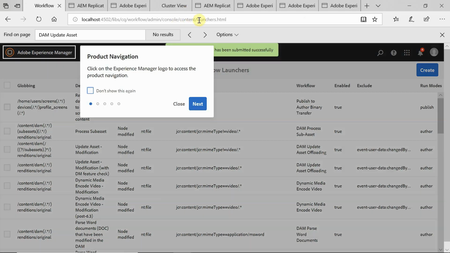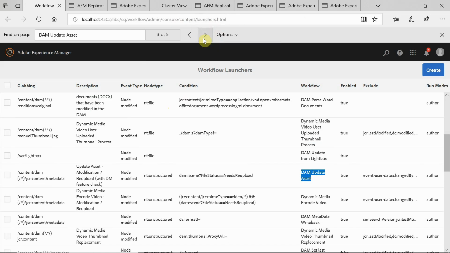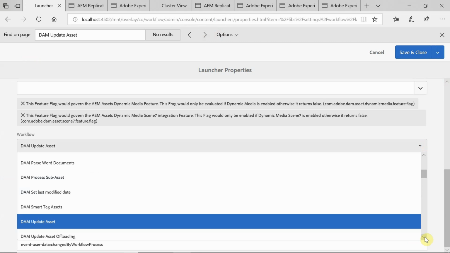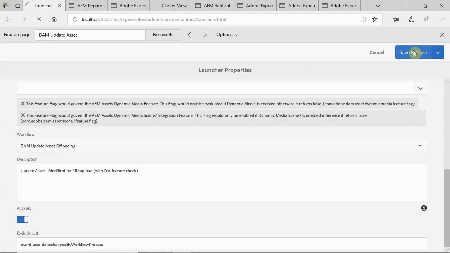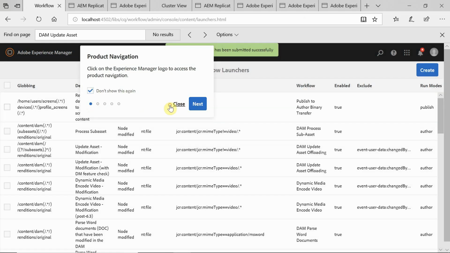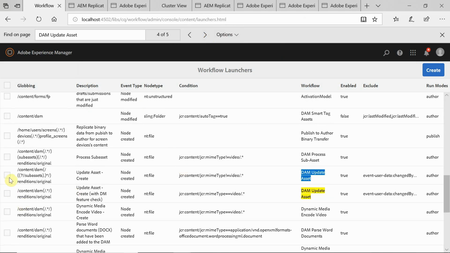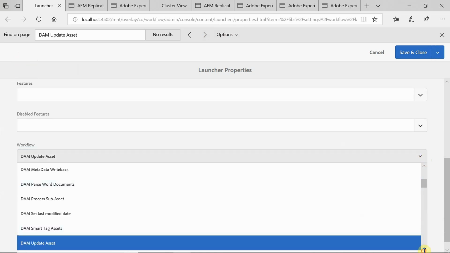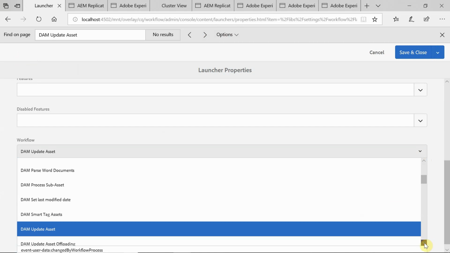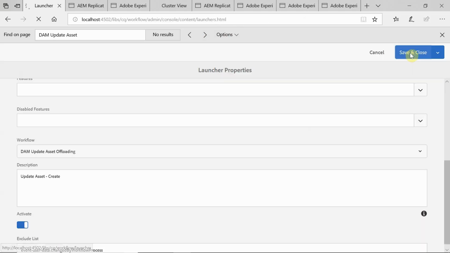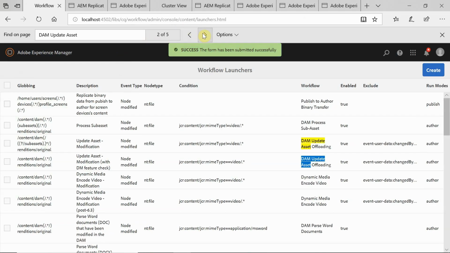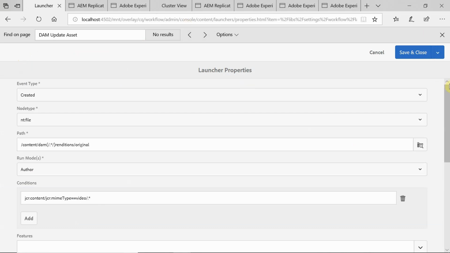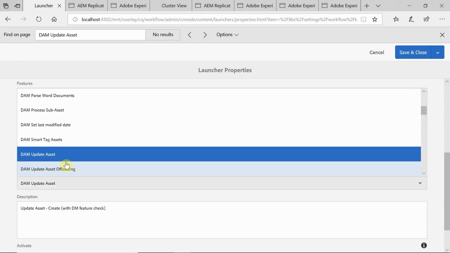Okay. Modify this also. Okay, two more. We'll change the value, uploading, save. Okay, the last one, modify this also.